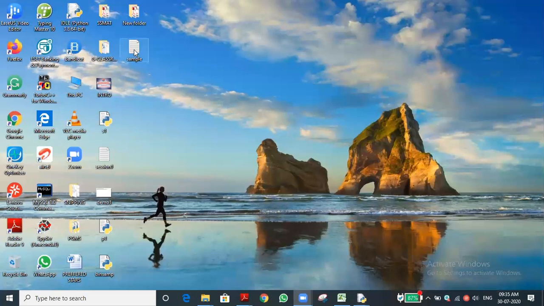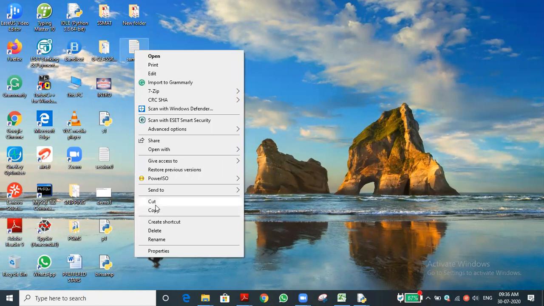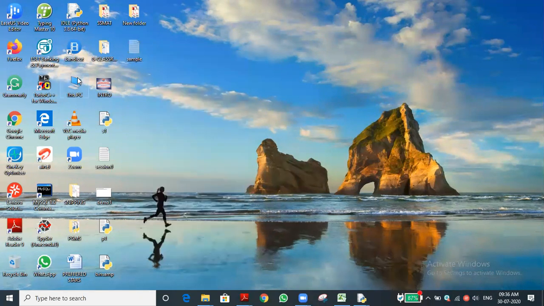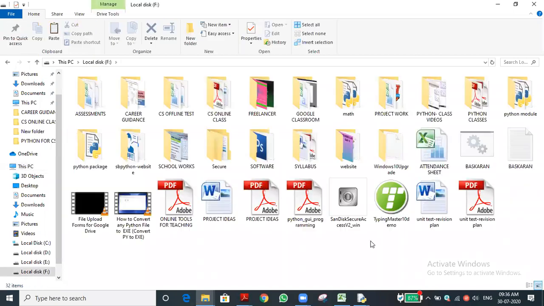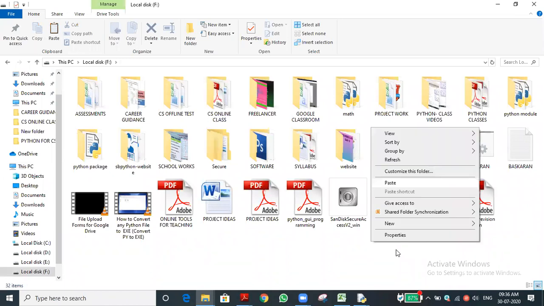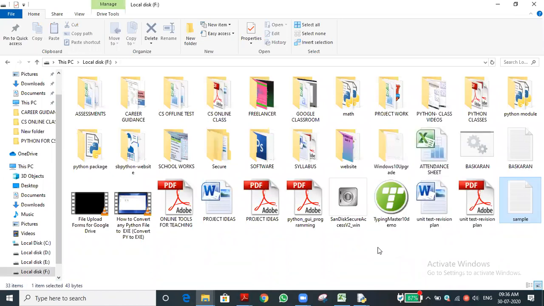This is sample.txt. Suppose I cut this file and store it in another drive. For example, I stored it in the F drive. I pasted it. Now the sample.txt is pasted in the F:. Can you see this? Could you understand this one? I selected this one.